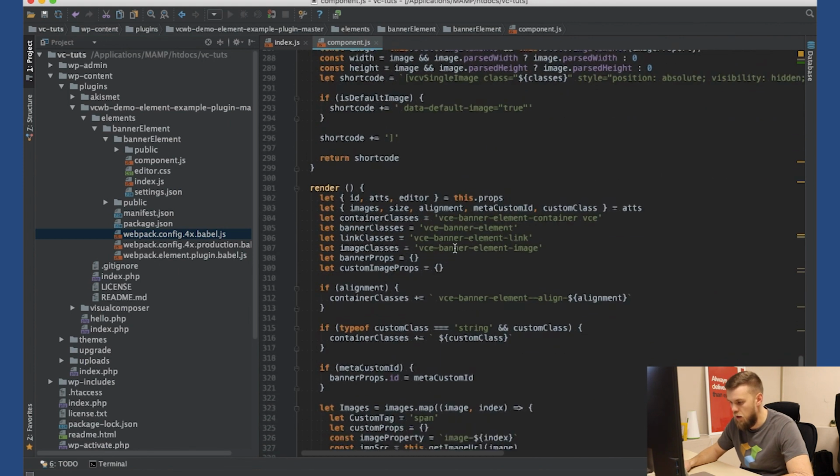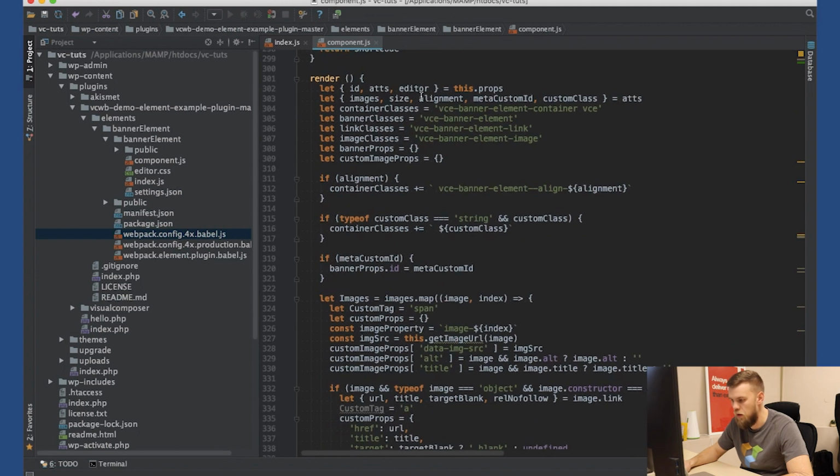What I'm going to say, the most important method is the render method, which you will be using most of the time. So it starts off by destructuring this.props. It has three properties: ID, attributes, and editor. ID is the unique ID of the element. Attributes is the attributes from the settings.json file, and the editor property contains an object for the drag and drop.